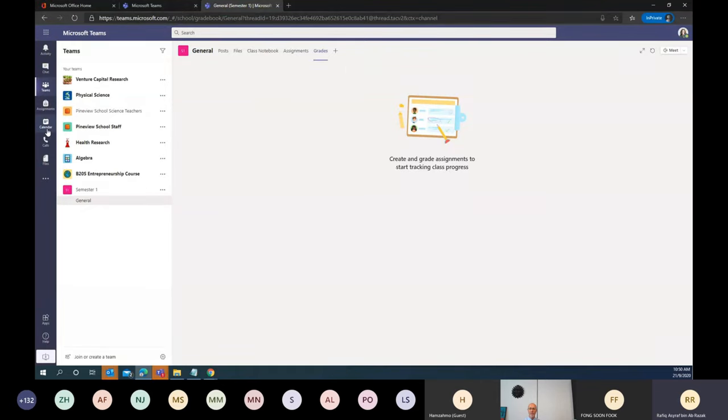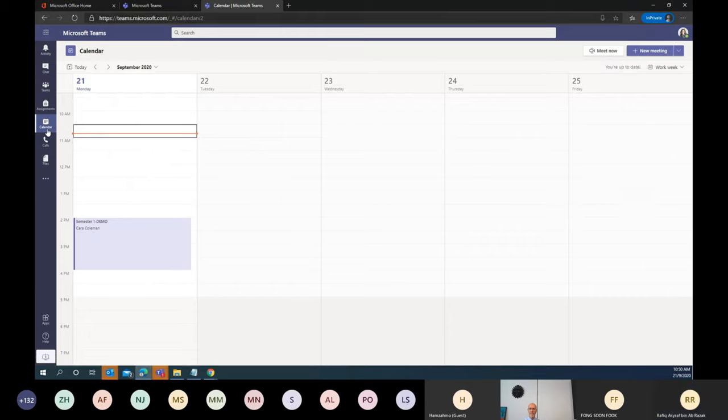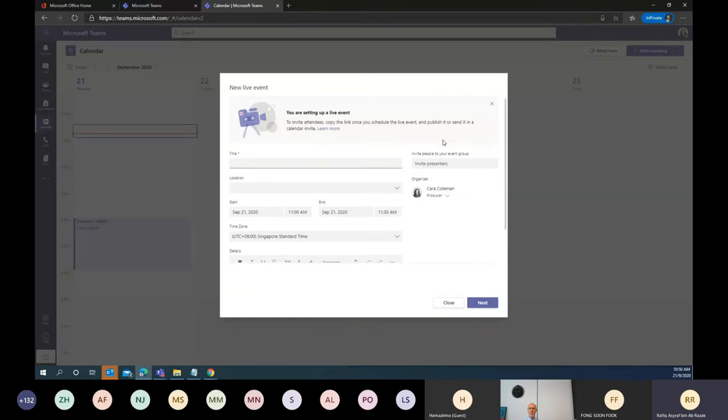And then from the calendar, you can see this is New meeting. And if you click the drop down here, you can see Live event. If you click the live event, what is the difference between live event and new meeting?